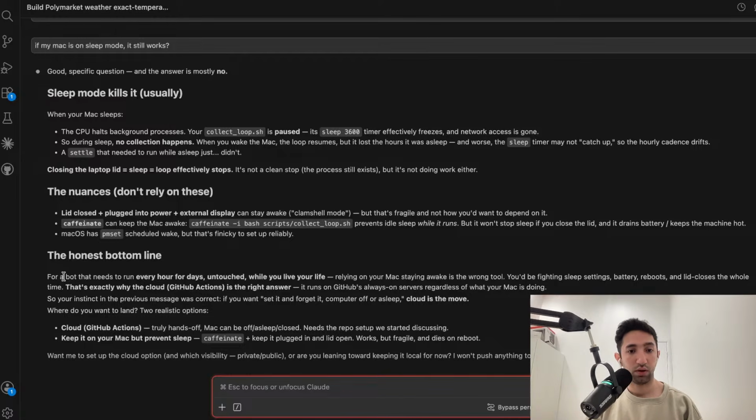It runs on GitHub regardless of what your Mac is doing, so your instinct is right. Okay, let's go for GitHub Actions. Let's see how we can do it. I have no idea. Let's go with GitHub Actions.